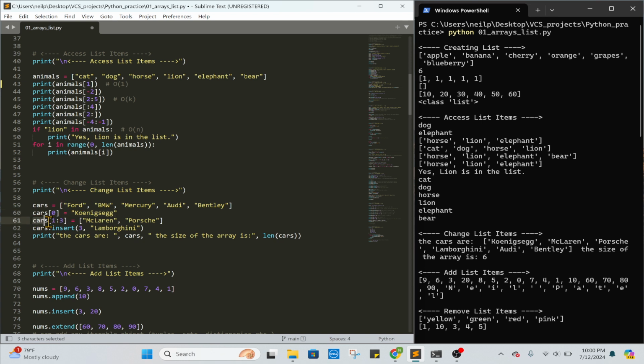And then here, if you want to change multiple values using a slice method, you can do that also, but make sure to use these opening and closing brackets. We want to change the values at index 1 and index 2, being McLaren and Porsche. So these two will not be in there, and these two will be replaced with these values.